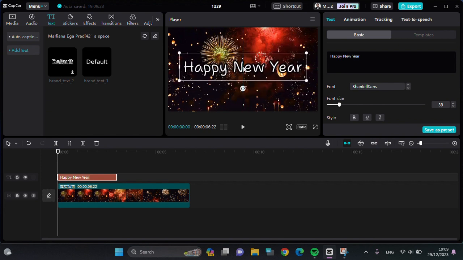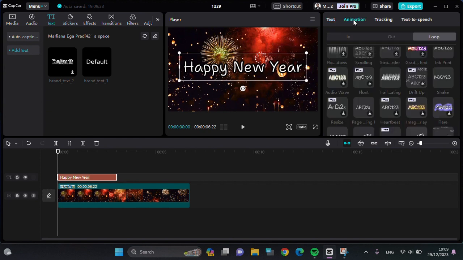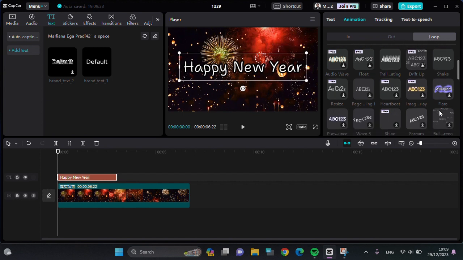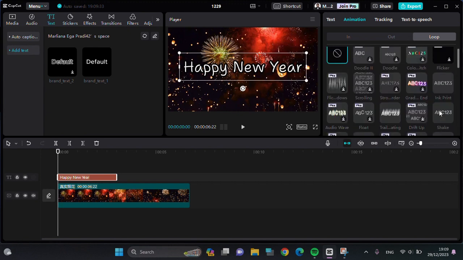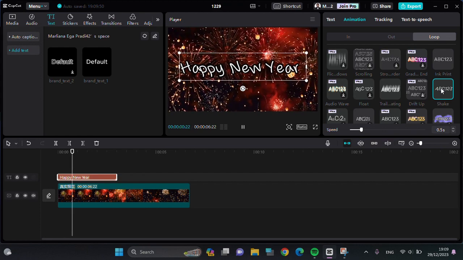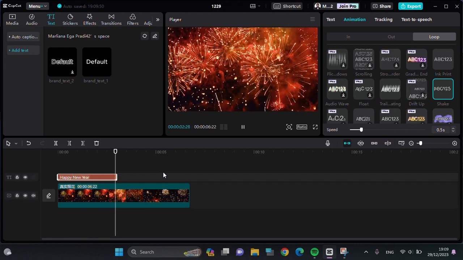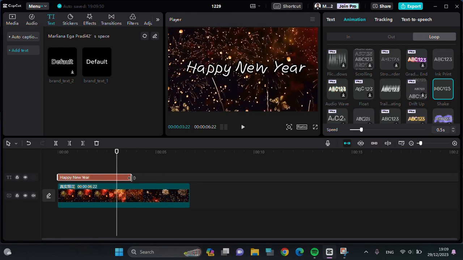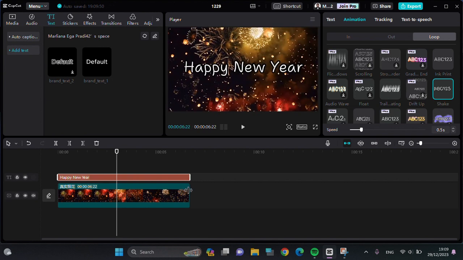Okay, and if you want to animate your text, you can simply tap on the animation option right here. Then you can choose in, out, or loop animation. And I'm gonna go with loop animation. Then we can select the type of the animation that we want. And I'm gonna go with the shake animation. So we can tap on the animation that we like. Okay, and we can adjust the length of the text like this.